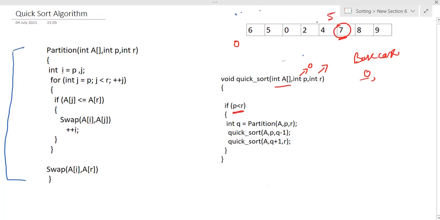Now we'll be calling this quicksort function again on these partitions. You can see we are doing the same thing here. A, p value will be 0, q minus 1, because we don't have to include that one. It is already at its correct position. We have to take from 0 to 4, that is 5 minus 1.